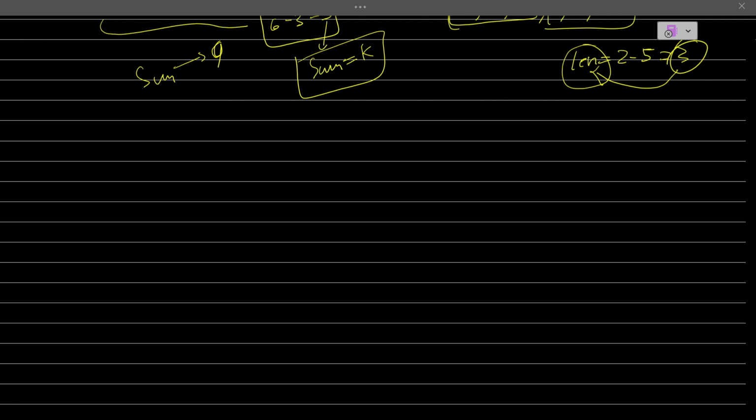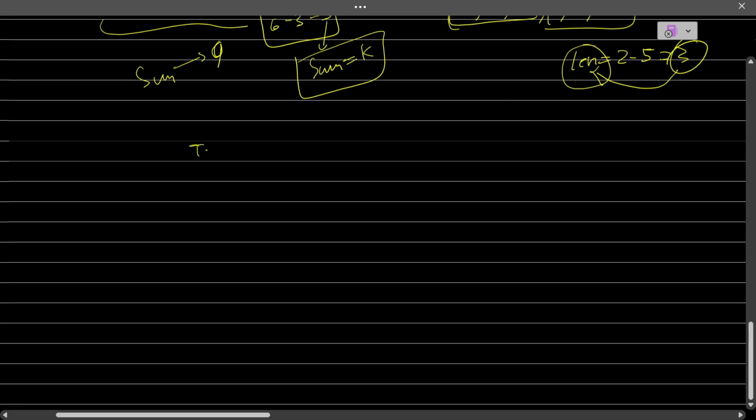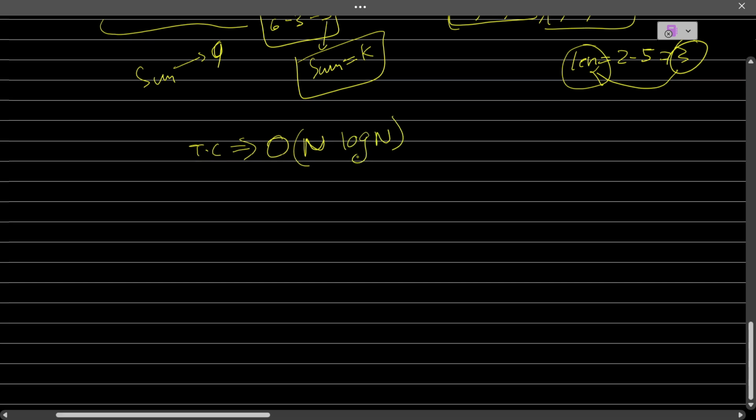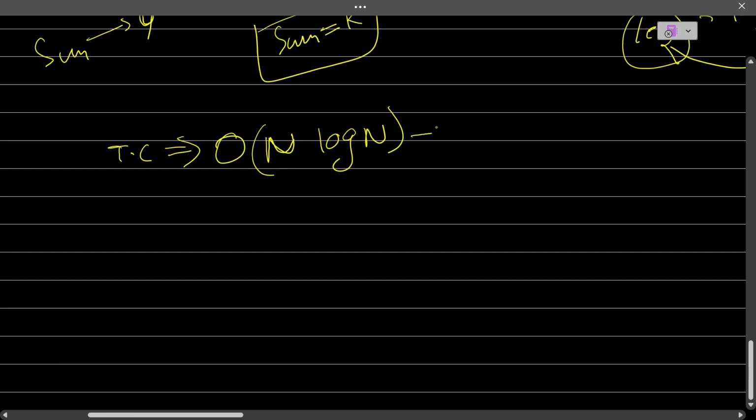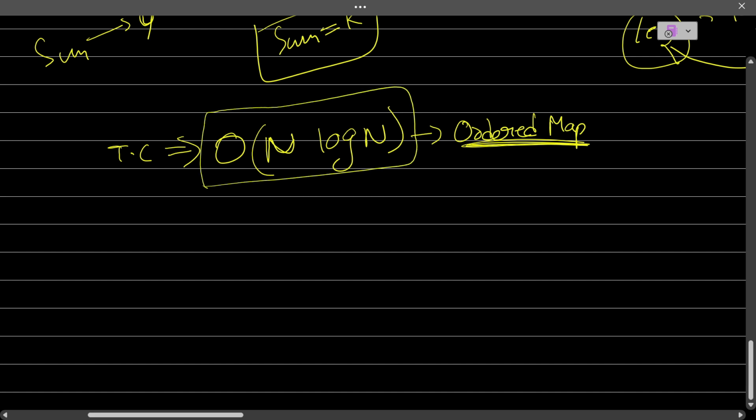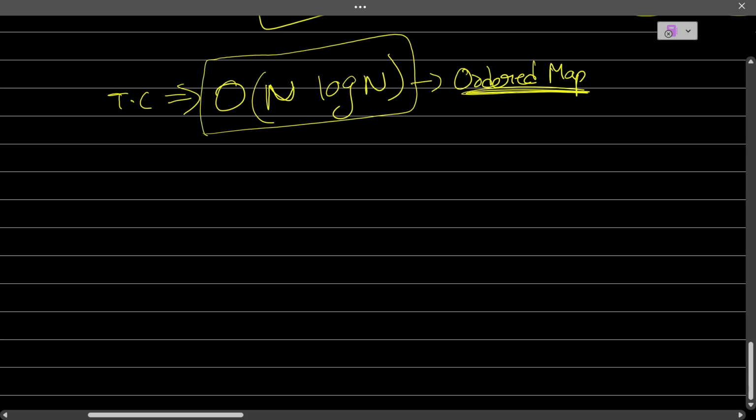So let us try to analyze the time complexity for this. I say time complexity will be big O of n log n. This time complexity is for an ordered map. So we use an ordered map, so the time complexity will be big O of n log n, because we are using the ordered hash map.